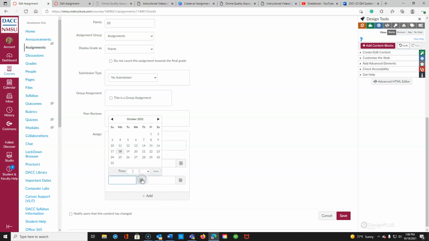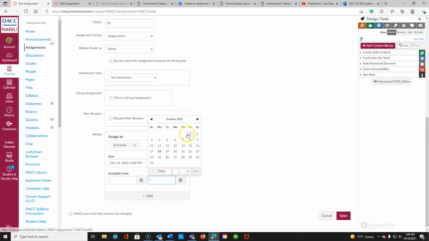The available from is the date and time when this assignment page will open, and the until will be the date and time that the page will remain open, and it will close after the date and time you select.